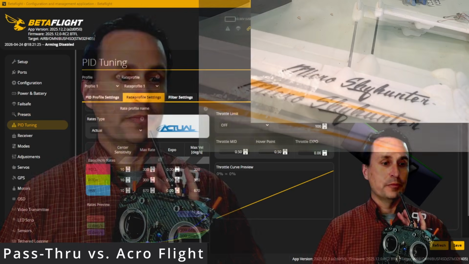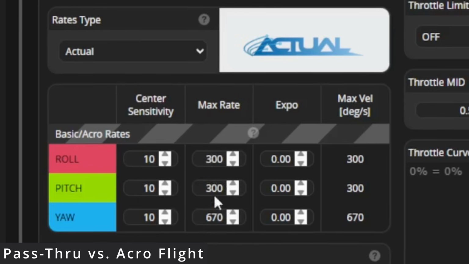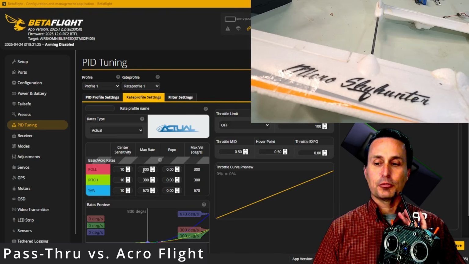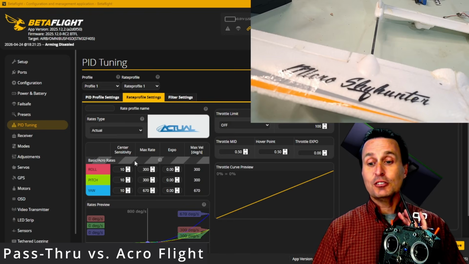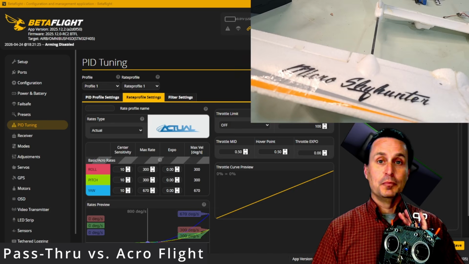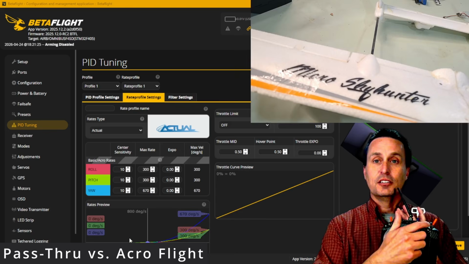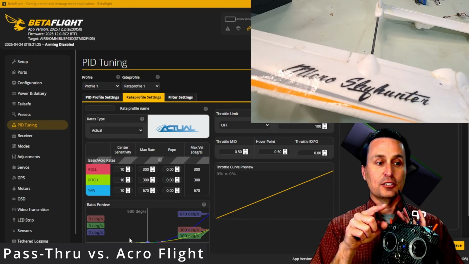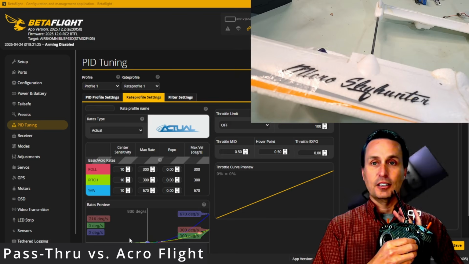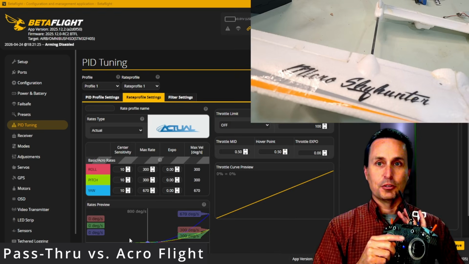So let me switch to this view. You can see here I'm using actual rates, and I have my center sensitivity set down, and I also have my roll rate, which is a separate thing here, but I have my roll rate set down to 300. It's using these rates for your servo, so you can get a little bit smoother servo control in center stick. Whereas when I'm using pass-through mode, it's not using these rates whatsoever. It's using, again, just straight up linear rate from 0 to 100%.